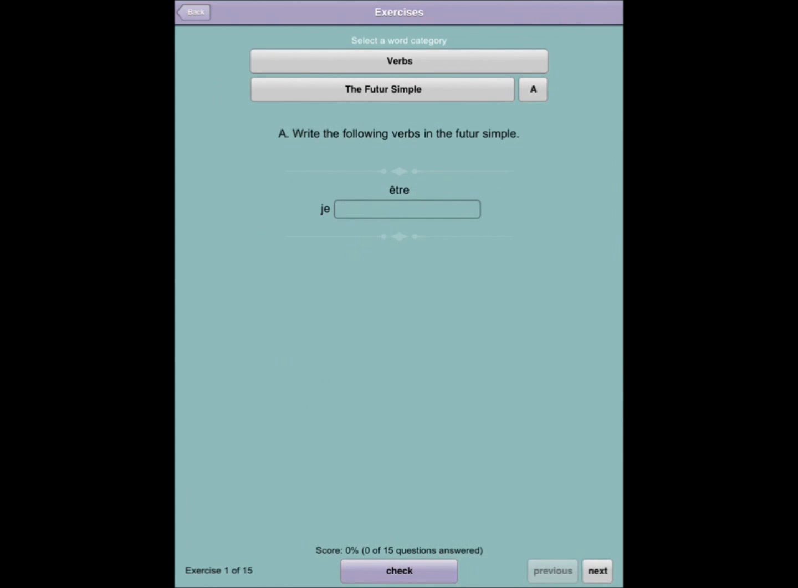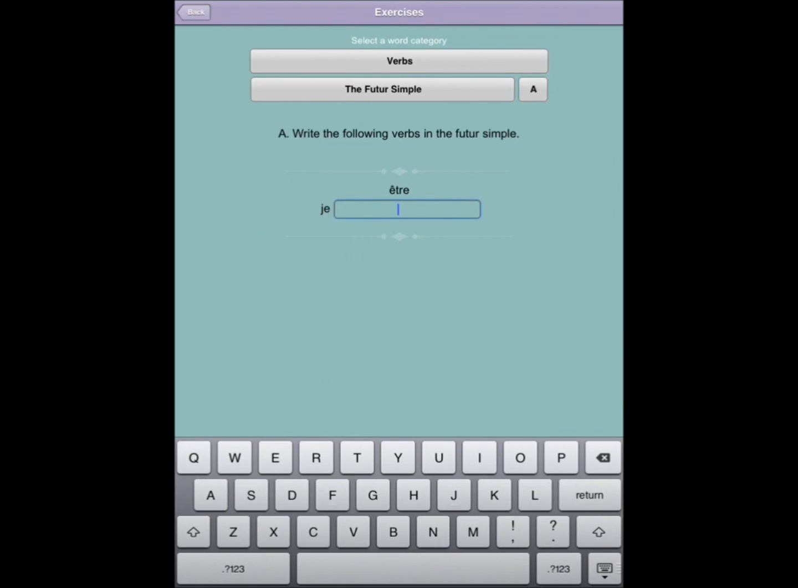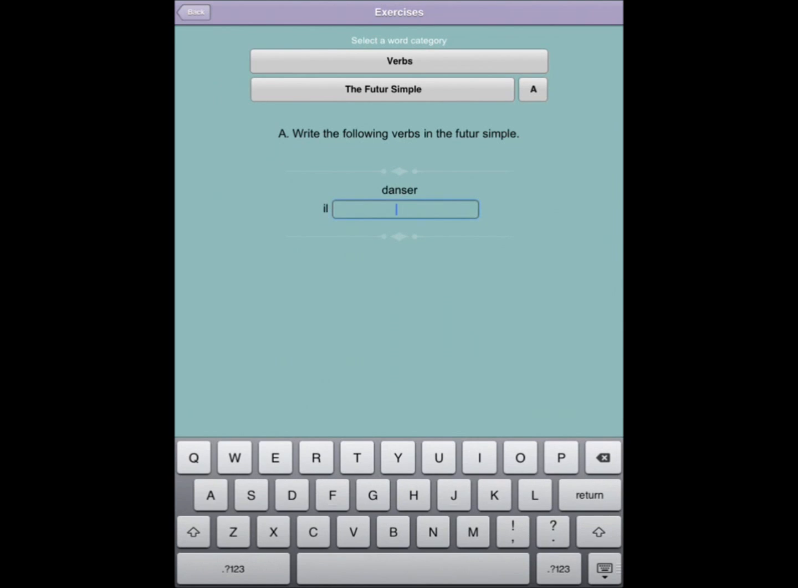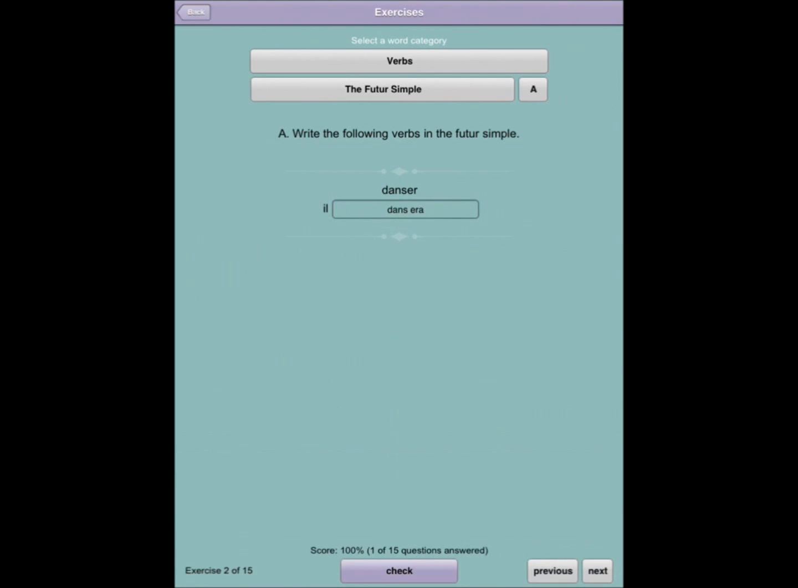Let's try to answer this one. Le futur simple of être with je. Bravo. How about the futur simple of danser? Oh, I left a space there. So it tells me I've answered 2 questions out of 15, and my average so far is 50%.